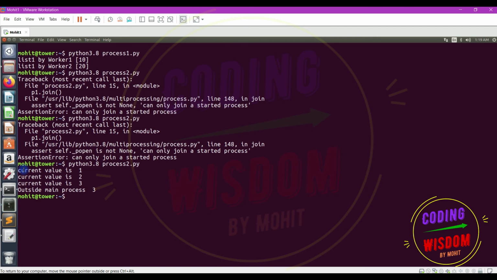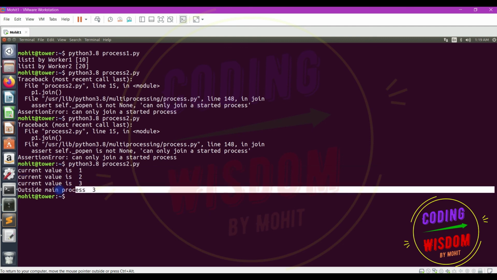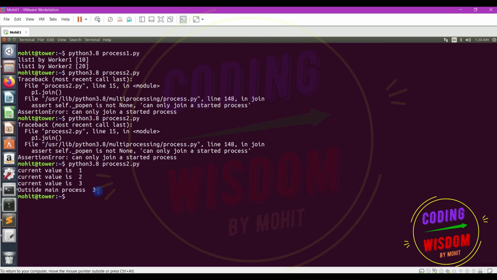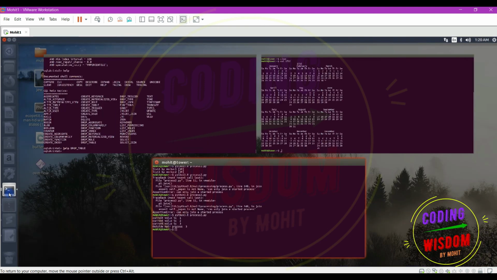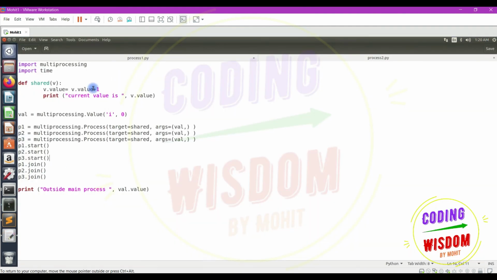Now you can see current value is 1, current value 2, 3, and the main process got 3. So you can see this value.value is shared by all processes. That's why every process increments it by 1.